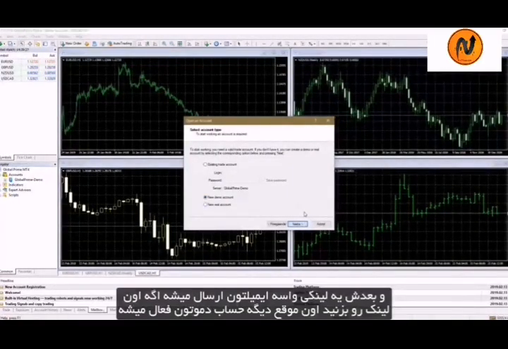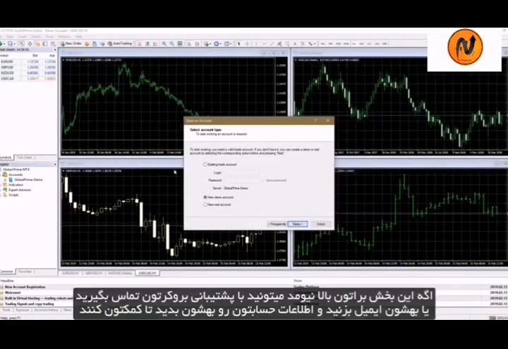You get sent an email with an activation link, and once you've clicked on that link, you have created a demo account. Should this option here not work for you, you can contact the broker directly via email, phone, or chat and set up the demo account that way, which is a pretty fast process.